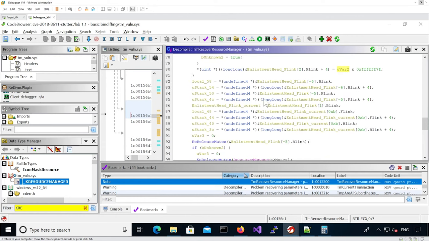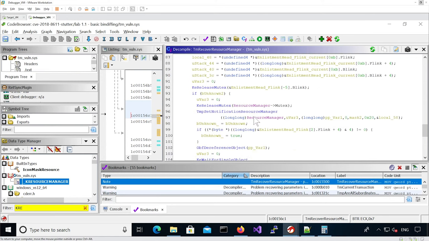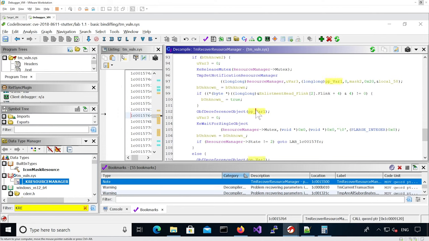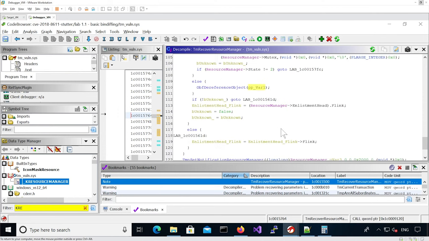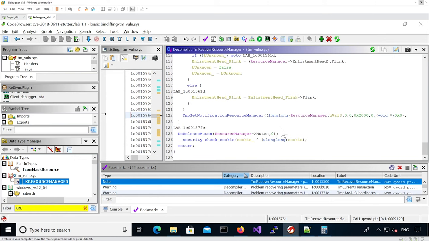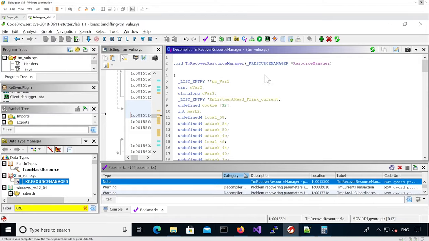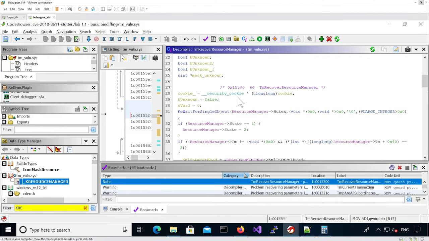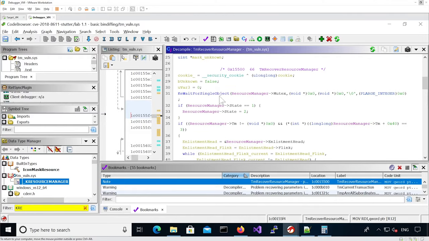It's quite hard to know what it's doing because it's taking elements from an enlistment head and then going over the Blink or the Flink. So we'll leave it for now. Okay, we have renamed everything we could so far. So we want to be defining all the function prototypes that are being called in that function.